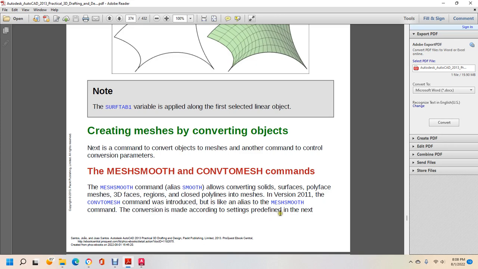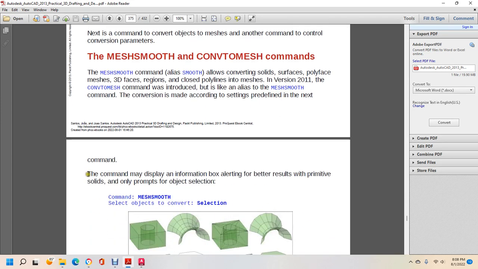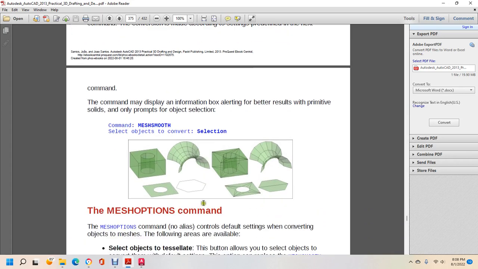The conversion is made according to settings that are predefined in the next command. The command displays an information box alerting that better results are obtained with primitive solids only, and prompts for an option and selection. Command mesh smooth, select object to convert selection.